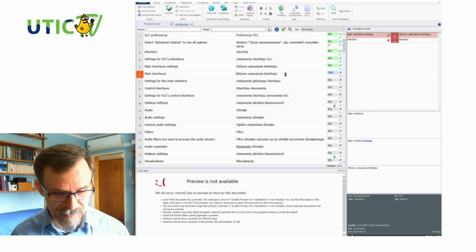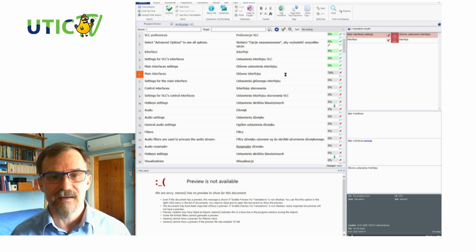Of course, I can undo that by pressing Ctrl-Z and Ctrl-Z. And now you can see that the original translation is restored here. But doing that would be a very tedious process.